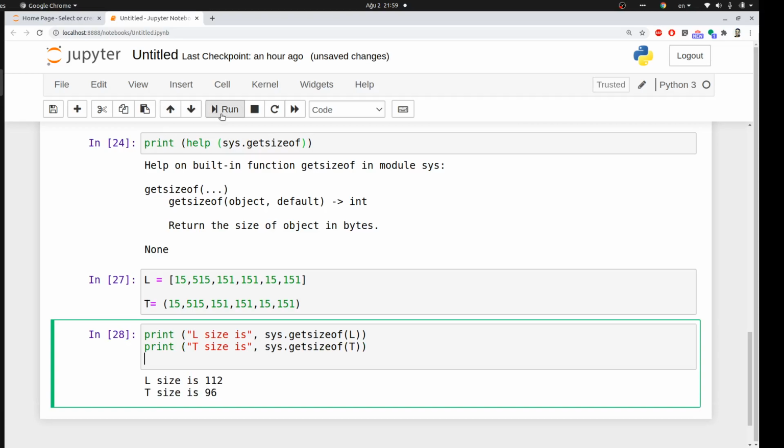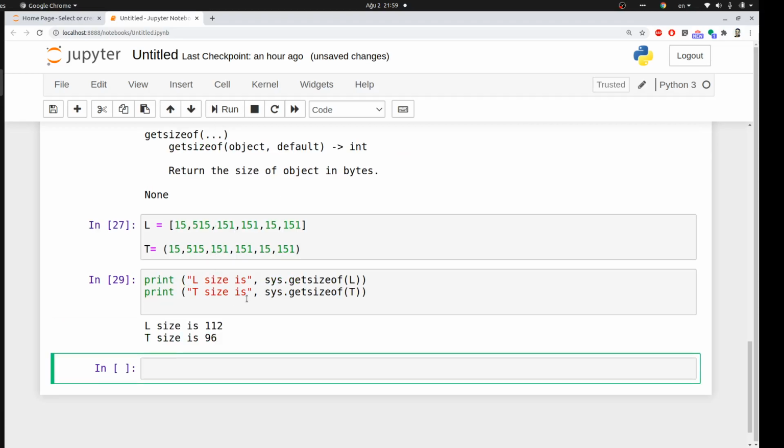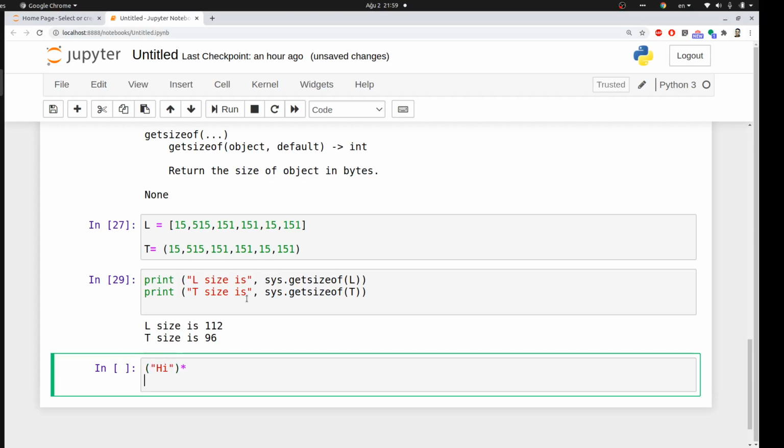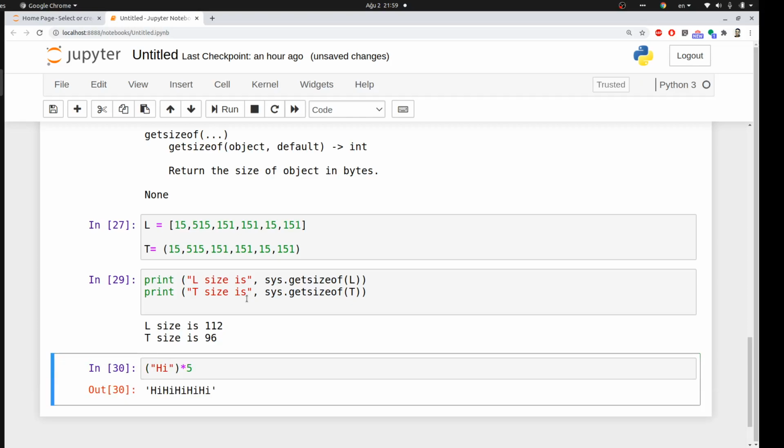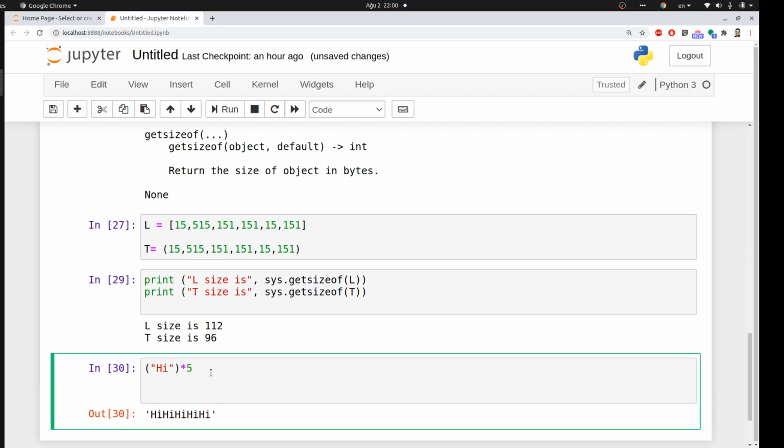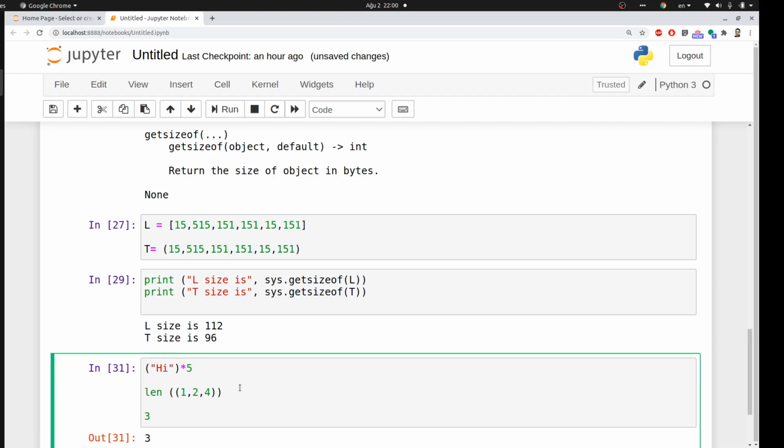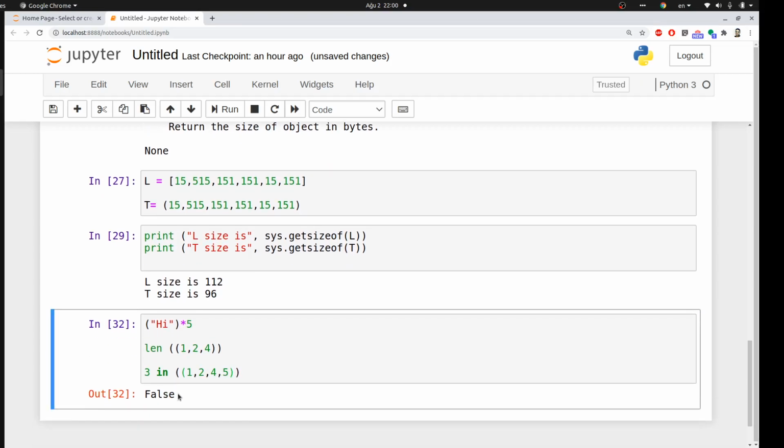And we can also do some operations on tuples. Very simple, so that we can have fun with this. If I have a tuple called high, you can multiply it by 5. Let's see what happens. So it writes high, high, high, and so on. Or you can get the length of your tuple. Let's say I have 1, 2, 4, and then I will run. So I have 3. And then you can get the membership of your tuple. You say whether 3 is a member in my tuple or not. So let's try 1, 2, 4, 5. It will tell you that it is not a member.